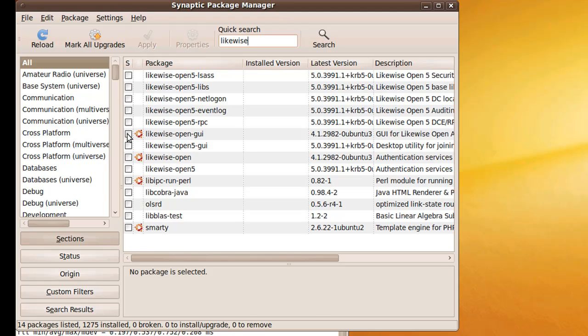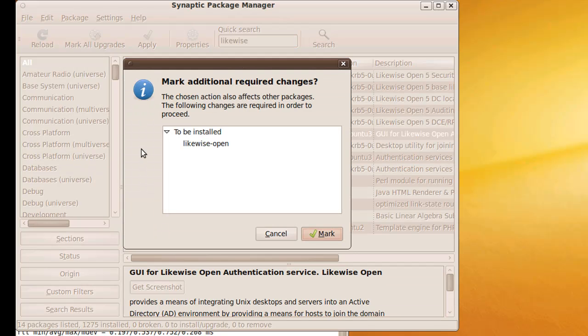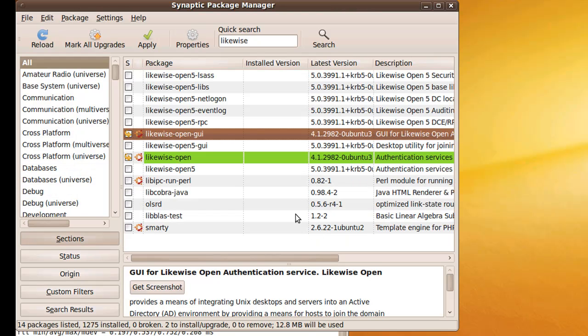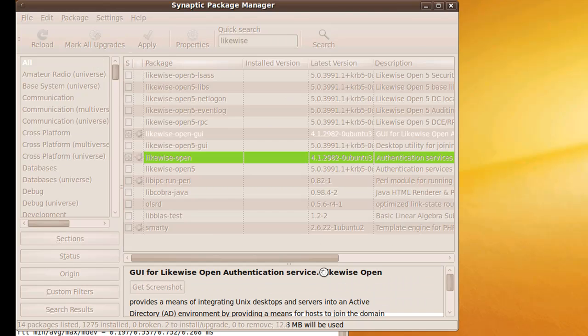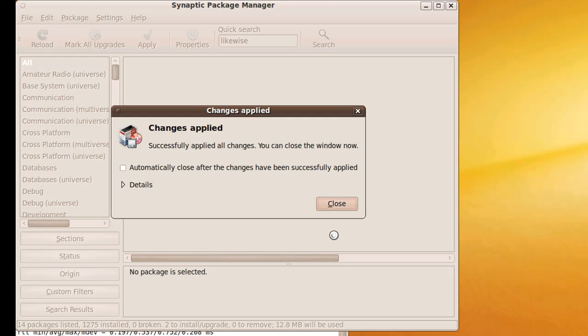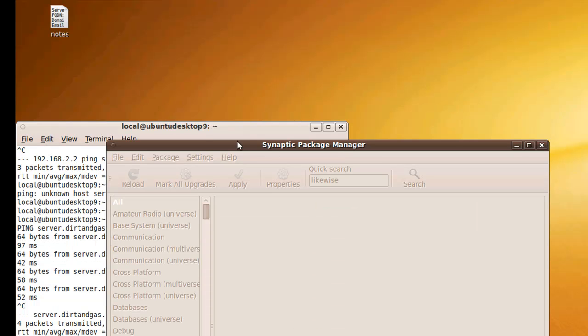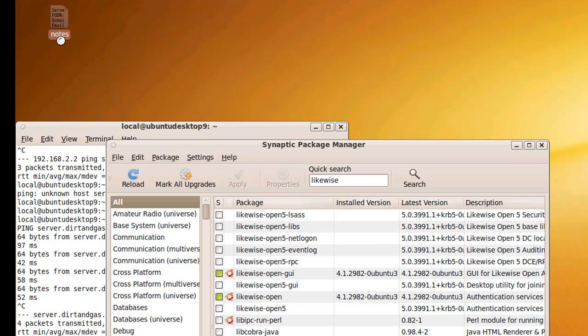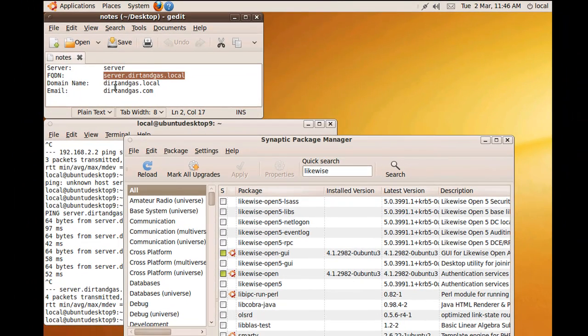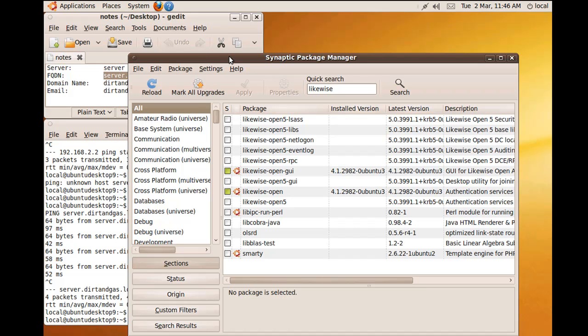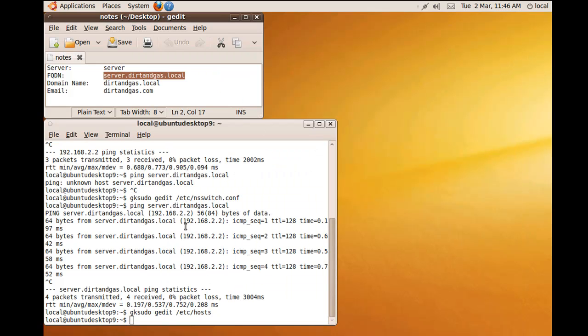Then we can click Likewise Open GUI and mark for installation. This is also going to install its dependencies. Go ahead and click Apply and Apply. Now that that's installed, we can close the Package Manager. Although if halfway through the installation a message popped up about Kerberos, what we did was simply enter our fully qualified domain name in both fields. That would have been server.dirtandgas.local, obviously substituting in your server. We entered this in both fields, and it completed successfully. So you can go ahead and close your package manager.